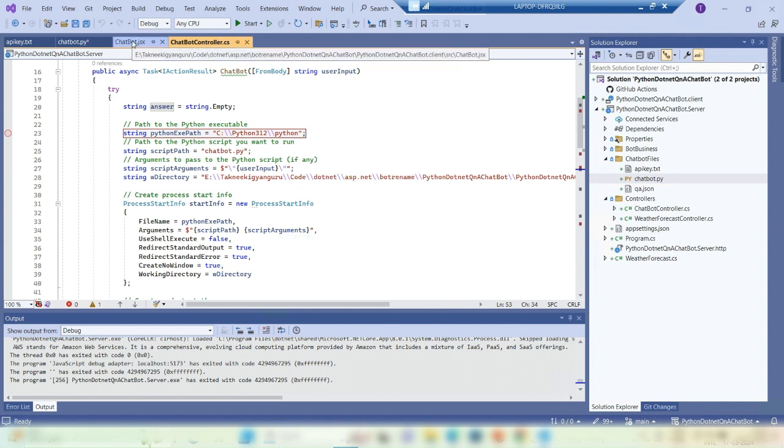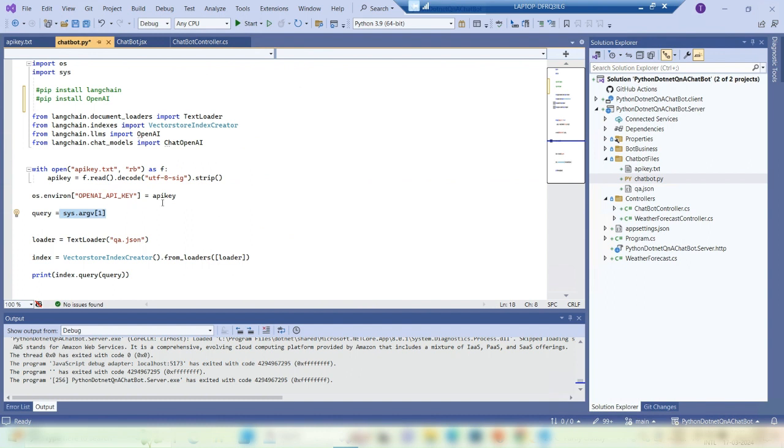If you mention another argument here, say the API key, then in the chatbot you have to mention the query, or maybe the API key equals sys.argv[2]. This way you can get the second argument. So once you have your query with you, then the loader variable will load the text loader, right? The text loader file is QA.json.